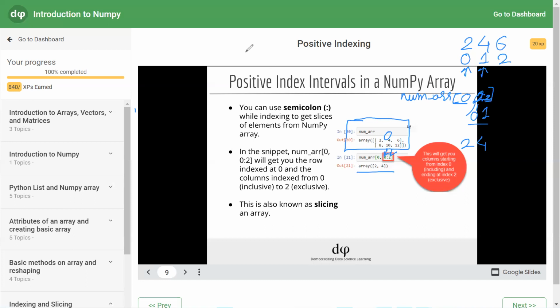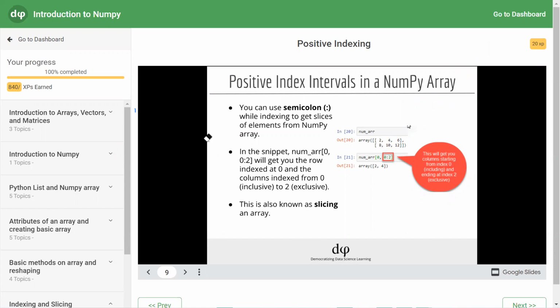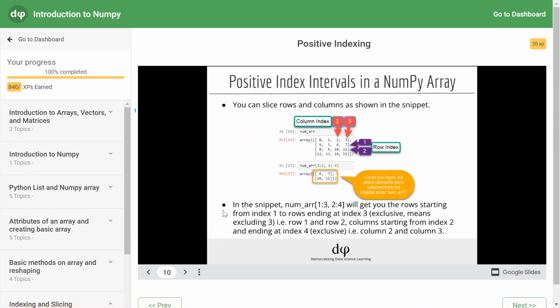So instead of accessing a single element, you can access multiple elements using intervals. This is also called slicing, where you use a colon to access the sub-elements of the main object. Then it is called slicing. One more example of slicing is there. We will go through this example in detail.